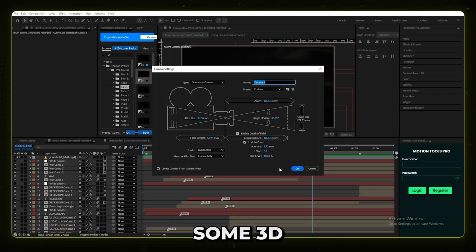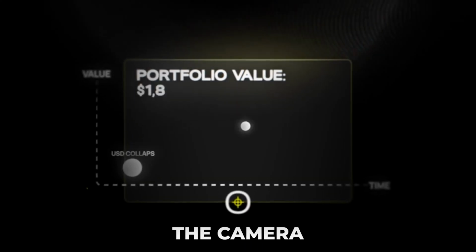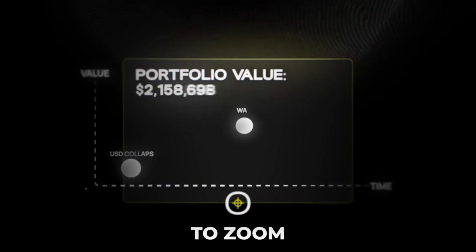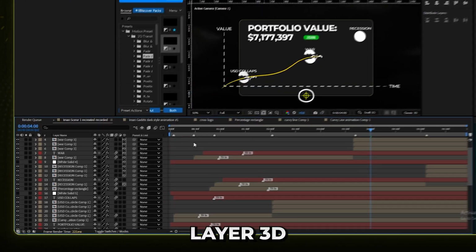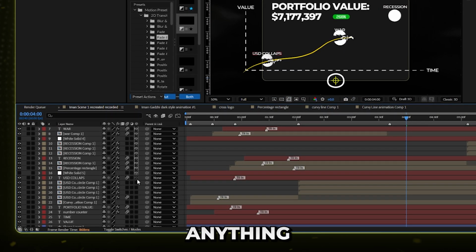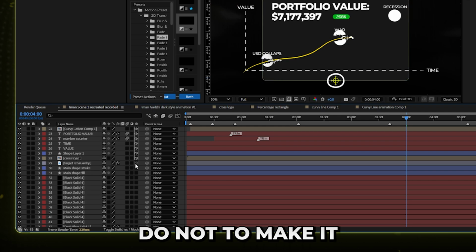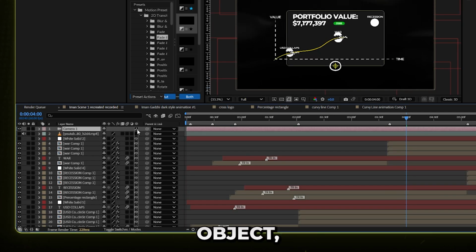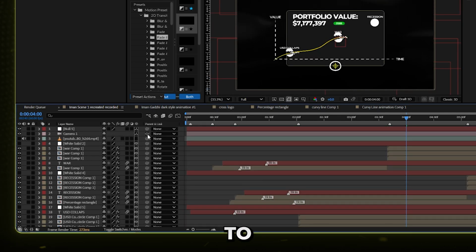There is also some 3D, which isn't too complex. However, we need the camera to create that focus blur and also to zoom in right at the beginning. So make every layer 3D except the background. Anything that belongs to the background, do not make it 3D. Once you do that, create a null object, make it 3D, and parent the camera to the null object.